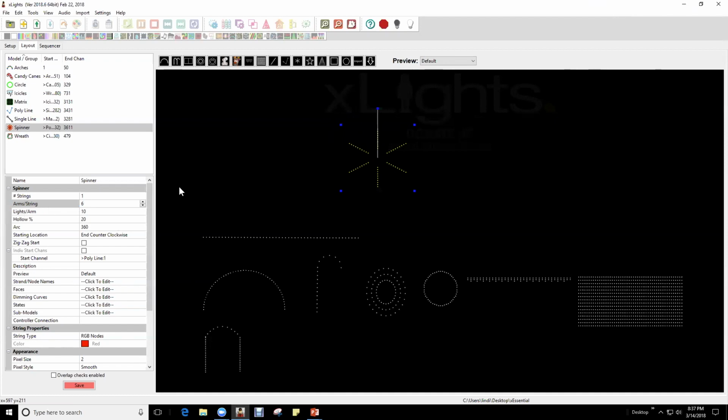How many pixel nodes are on each arm of the spinner? If we change this to 20, you'll see the density of this change. We'll go back to the regular 10. The hollow percent is the center. How big is your center location? If you reduce that, the spinners get closer. If you increase that, they get further apart. The arc of it, you can just see that's turning it.